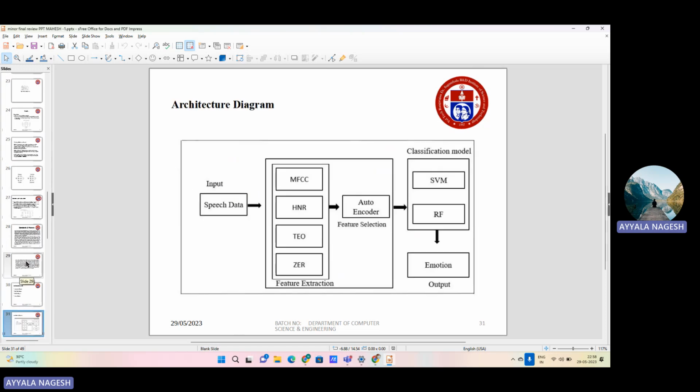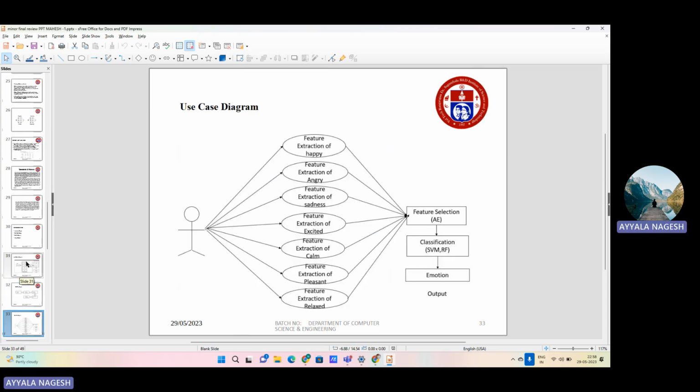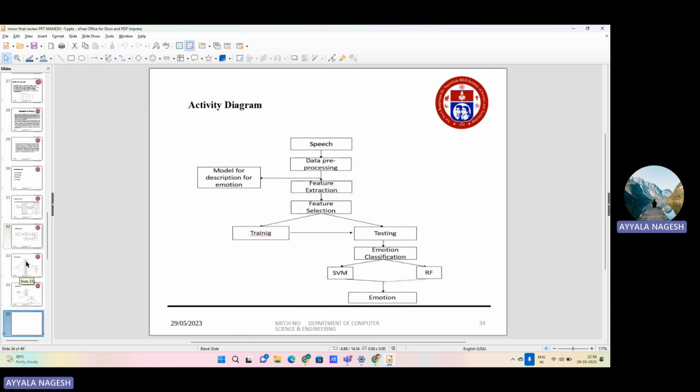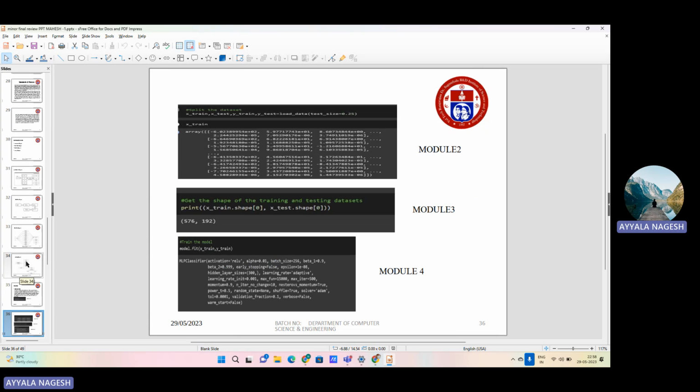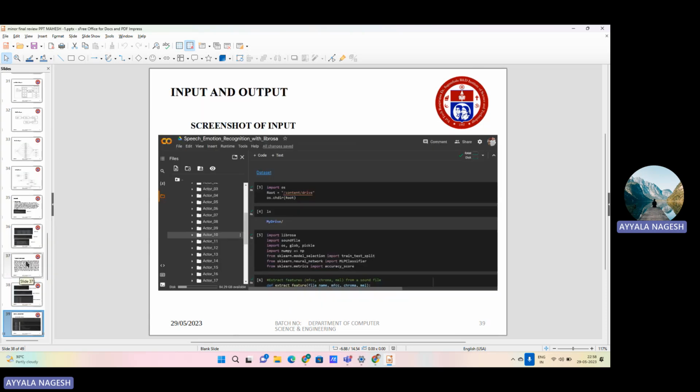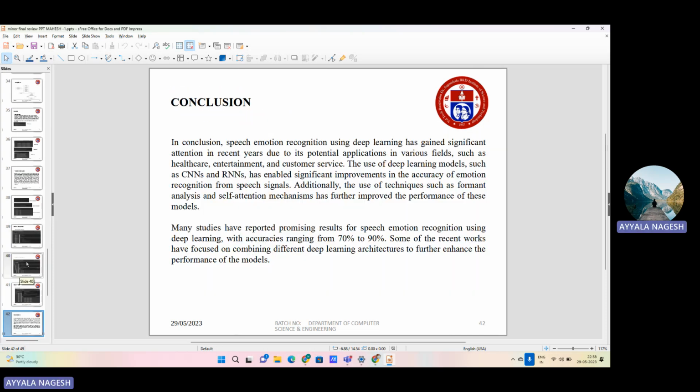This is the architecture diagram which is used to represent the whole model. It is a basic model, showing the step by step process we usually implement. And these are the use case diagrams, data flows, activity diagrams, and testing. We have to do unit testing, module testing, and integration testing to check the modules and their functions. Integration testing. And now the accuracy and conclusion.